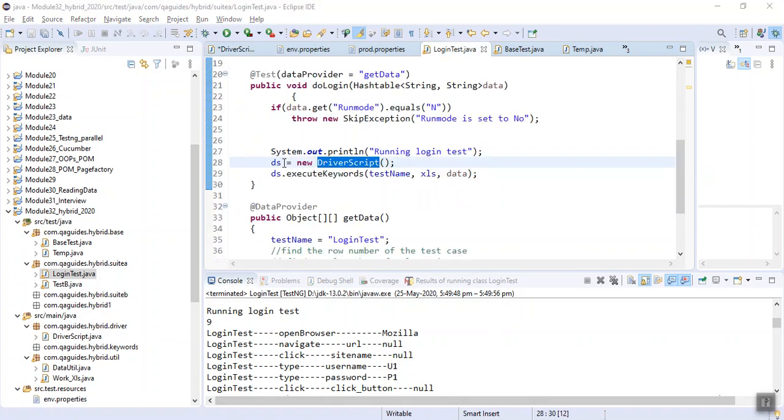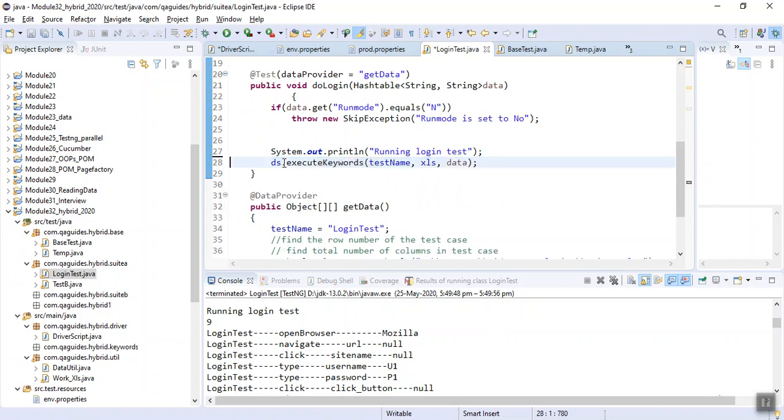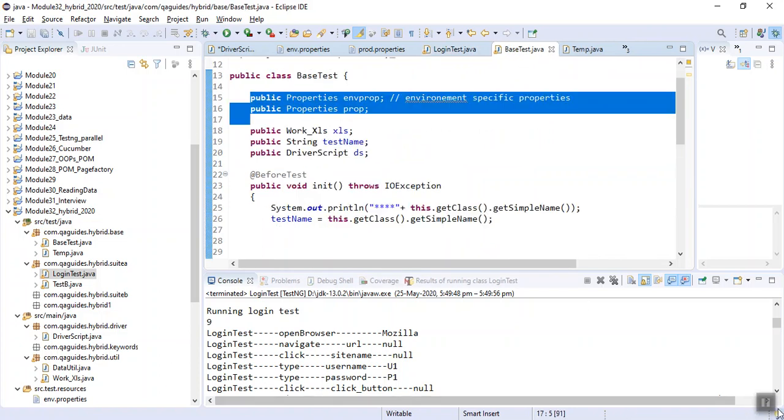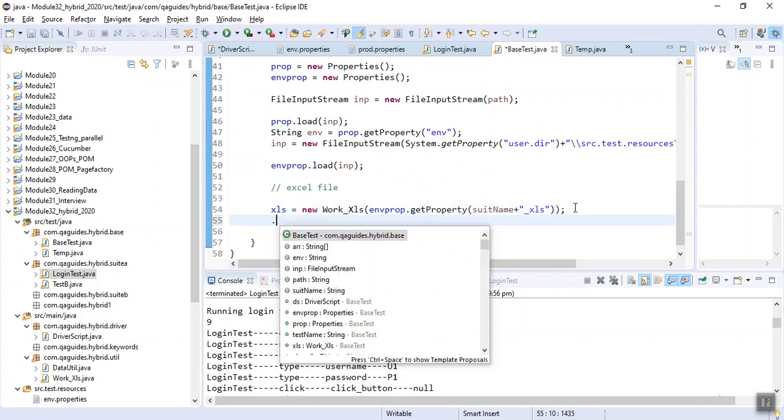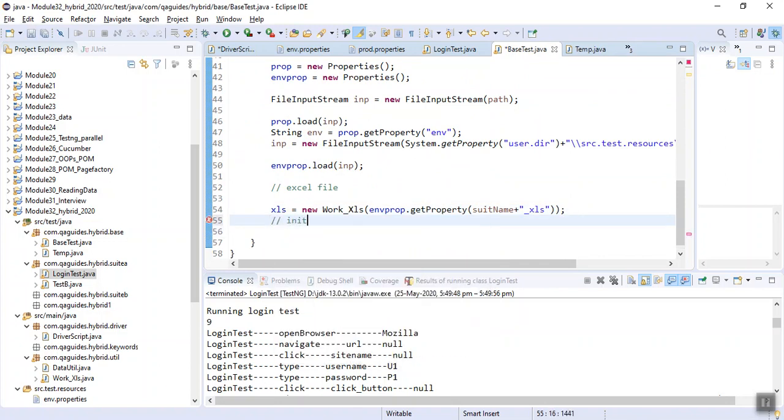See, what I was doing in my login test, I was initializing my driver script object. I am cutting it from here. I have to initialize it in my base test class also. So what I do, I initialize it here, driver script, init, driver script.